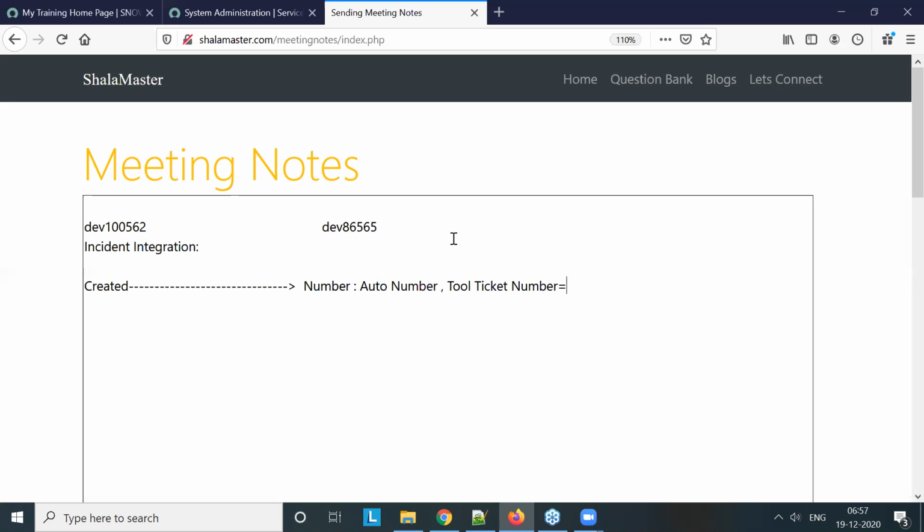You can say this instance number, okay, it will be, you can say, Dave 100,562 ticket number, right? Then we should map the short description, right, into short description, and map the description.